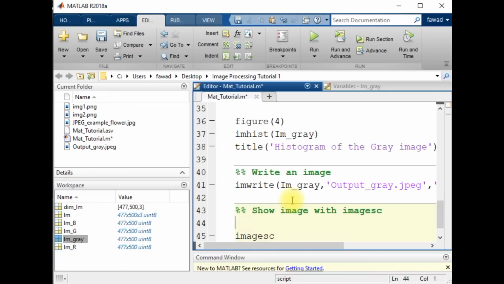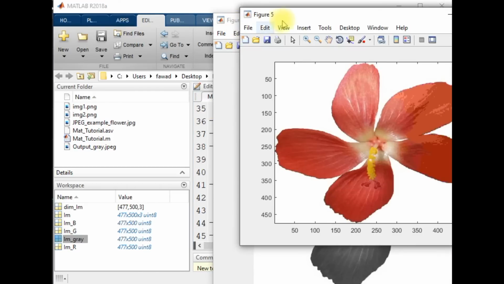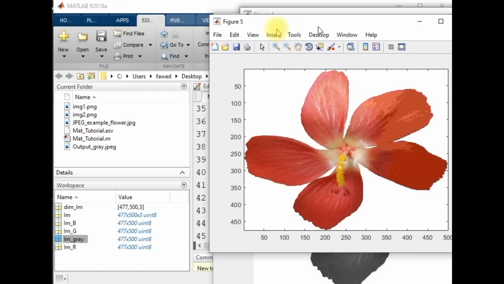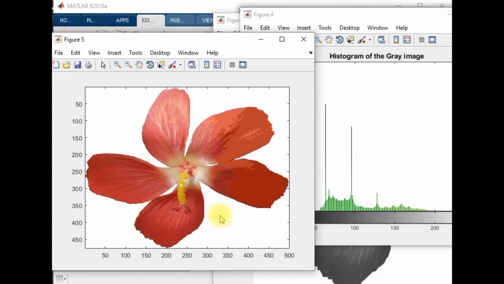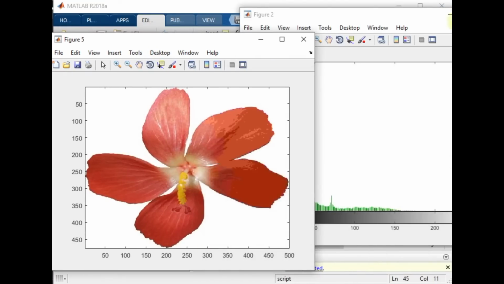I'm going to create another window so that the previous figures may not be overwritten. Figure window 5. In this figure window 5 I'm going to display the input image, which is im. Now when I run the code, you will see that within the fifth figure window, the image has been displayed with some scaled colors. The colors of the input image have been scaled.